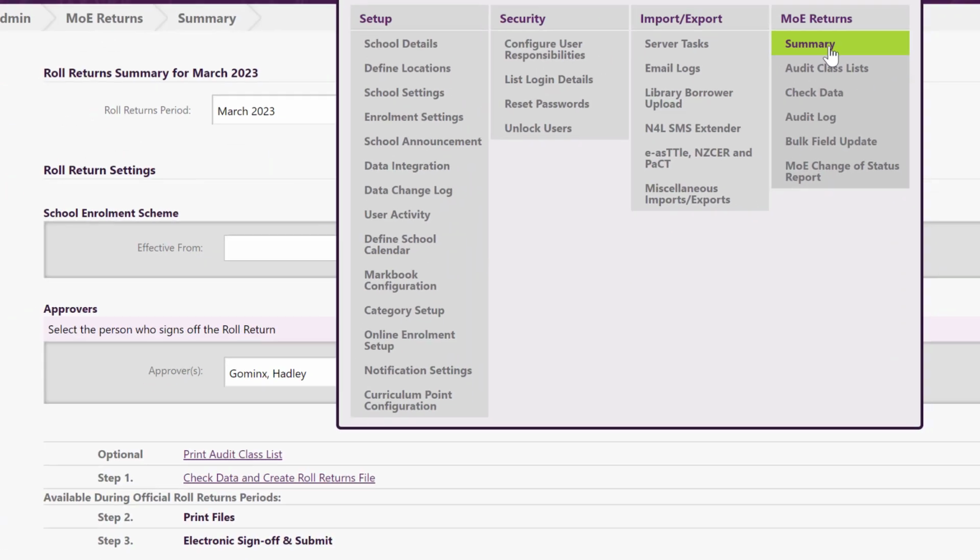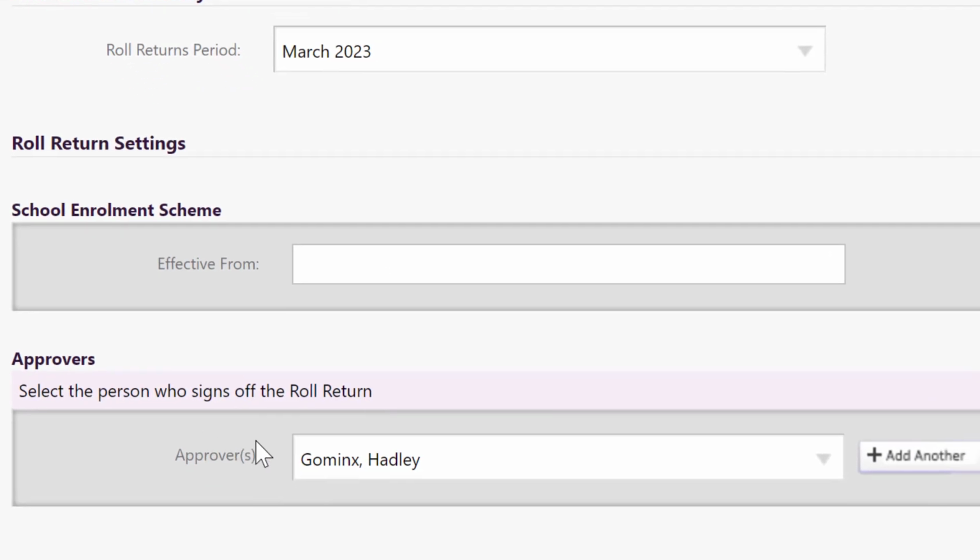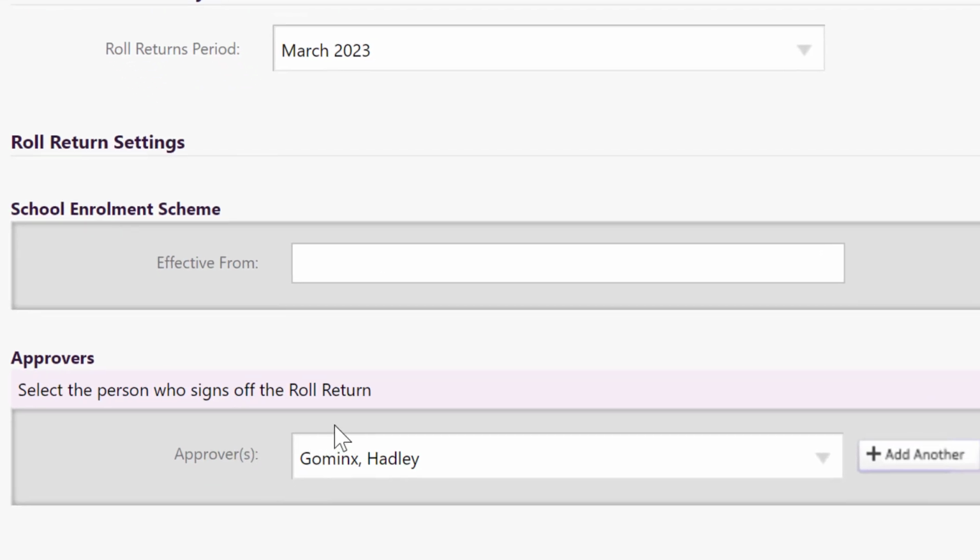When you click on the summary, first of all check that the roll returns period is correct. Usually this is March or July of the current year. If you have a school enrollment scheme, that is, you have zoning, then you need the date that that's effective from. You choose who are the people or person that is responsible for signing the roll return. Normally this is the principal or the principal's nominee.